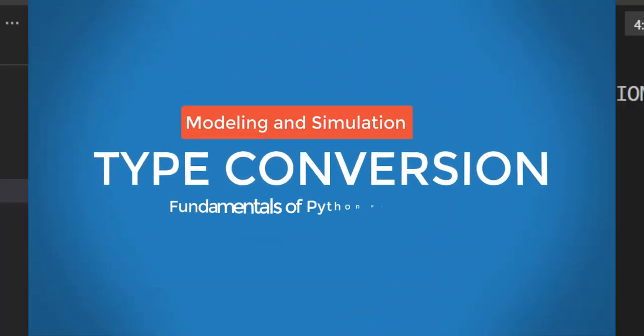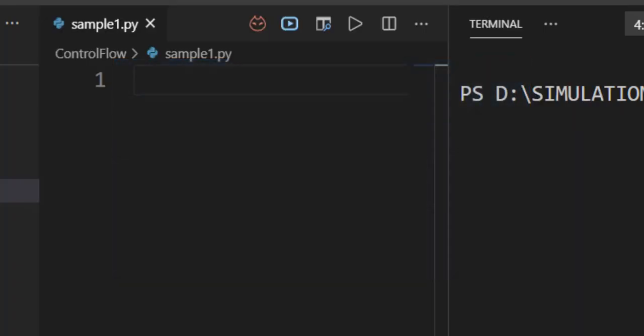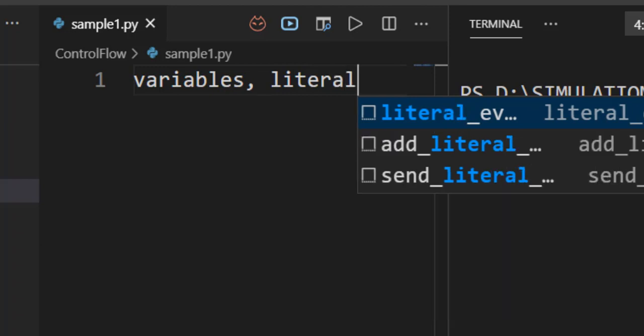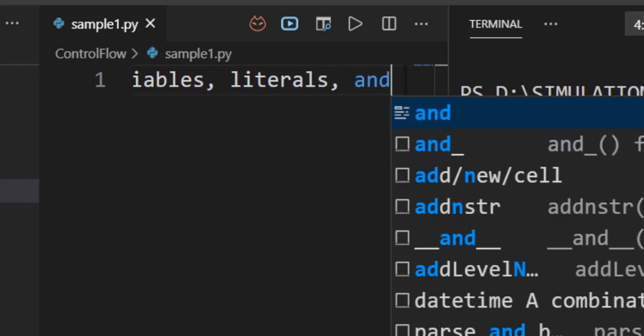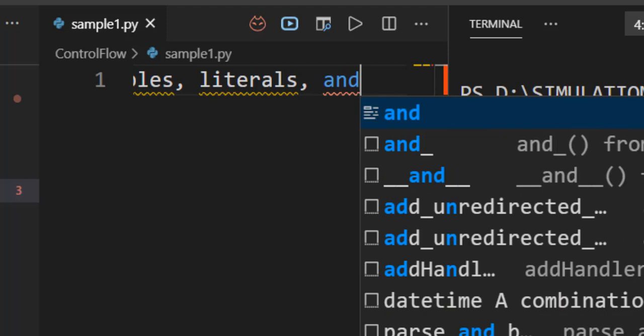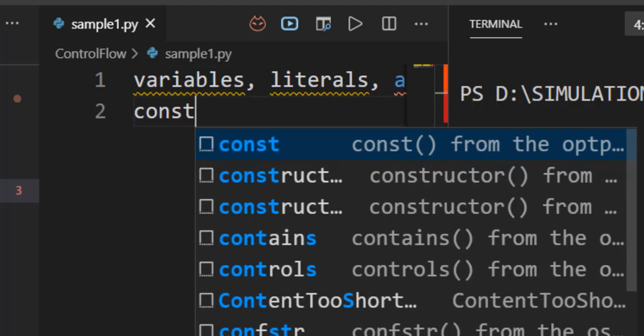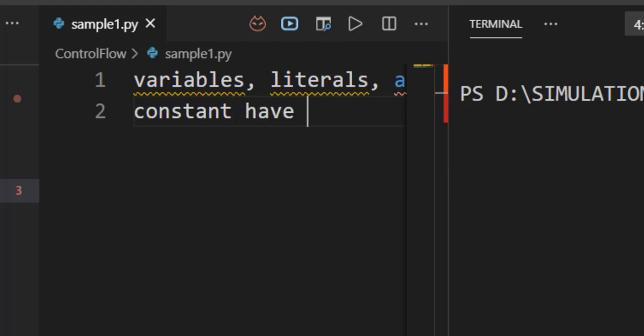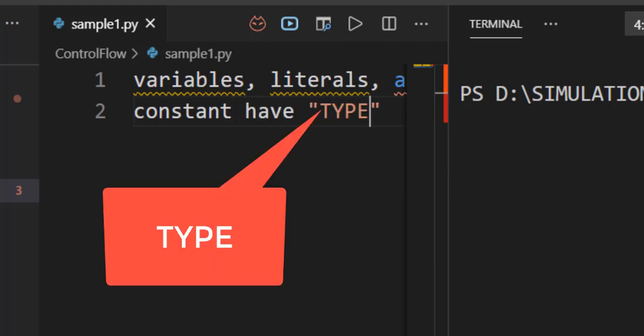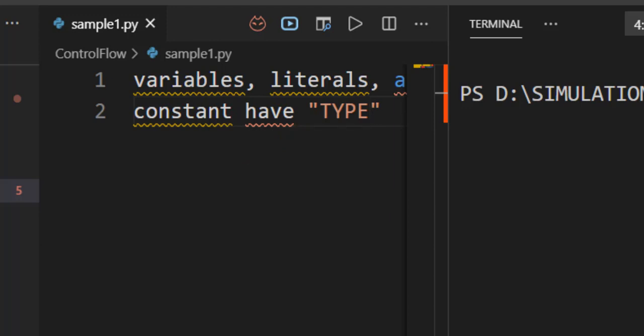Good day, everyone. The topic that I'll be discussing today is about the type in Python: the variables, literals, and constants. I'll just put it in the next line. When I say constant, it has a type. So what does it mean by type?